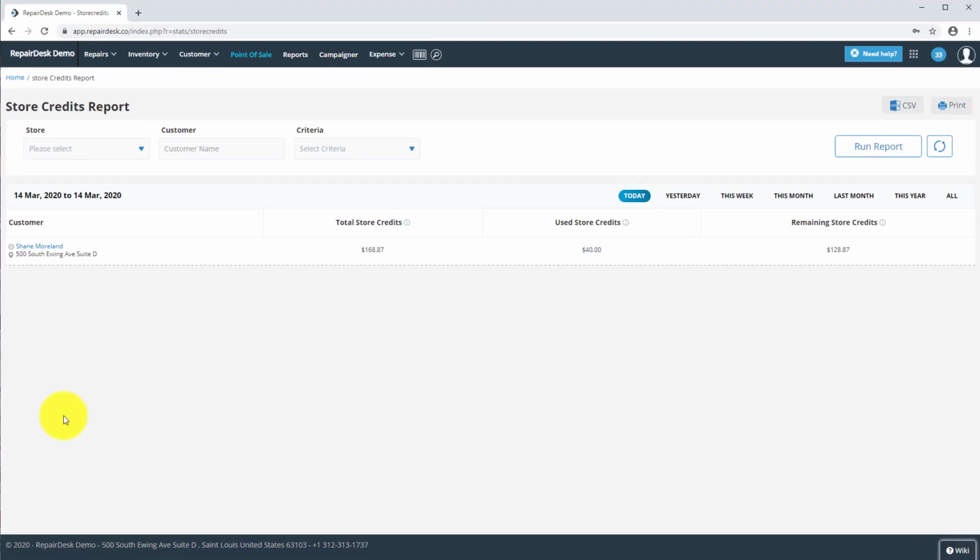Store credit is a lot more than just another way for customers to pay. It is a tool you can use to help grow customer retention and increase sales.